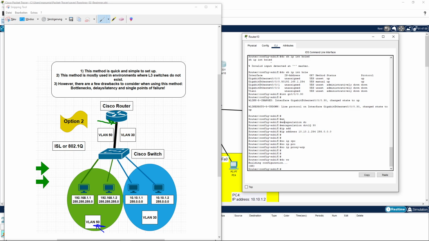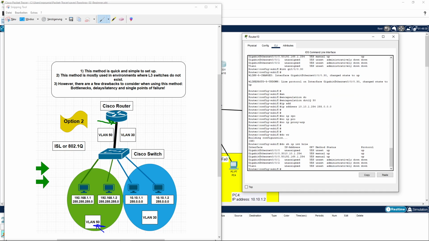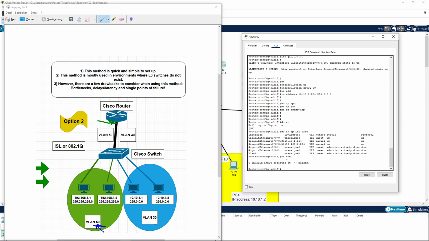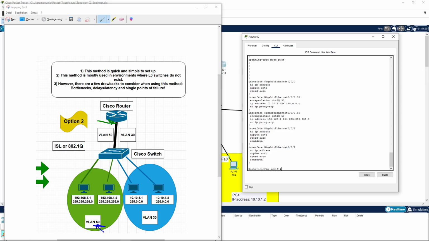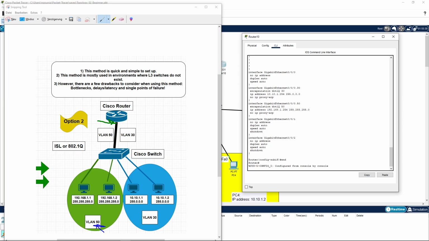Okay, look, do show IP interface brief. You see both IP addresses. Show run. Do show run. Look at the interface configuration. Pretty simple. How we apply from the router? We can make some ping from the router.